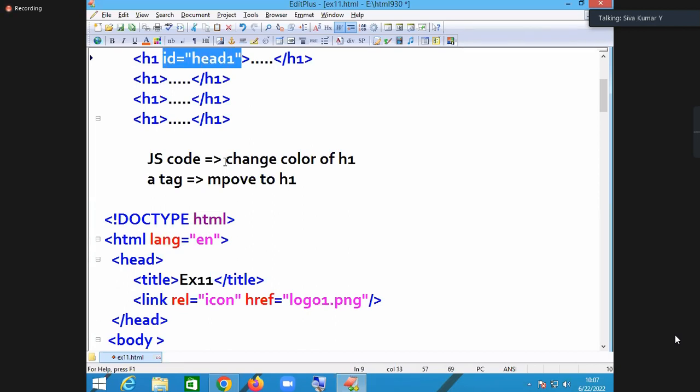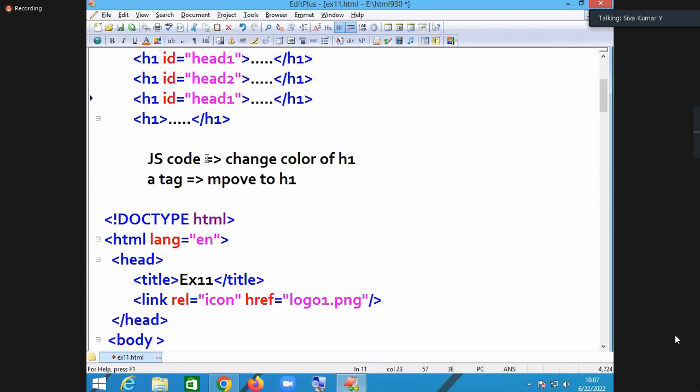Take one more. Right here, head 2. And right here, head 3. And right here, head 4. So first H1 tag ID what, sir? Head 1. Second H1 tag ID, head 2.